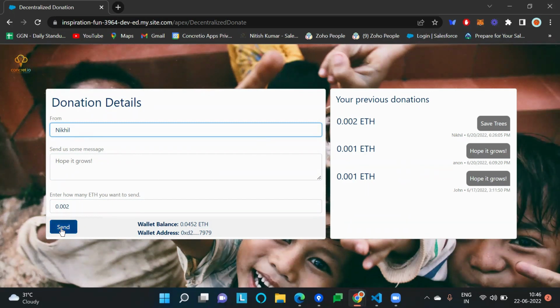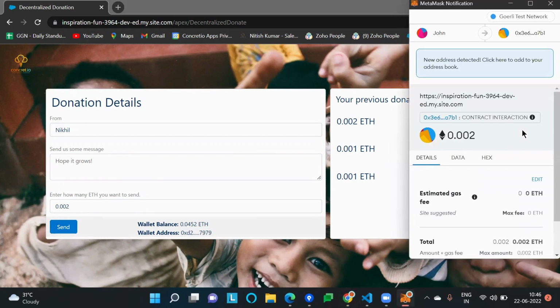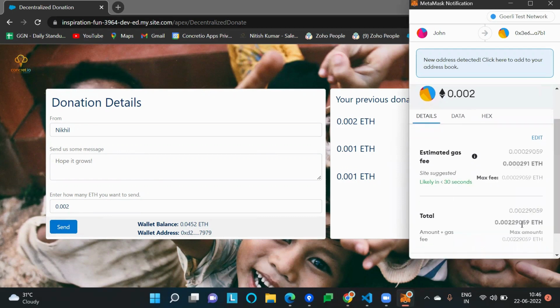And I'll click on the send button, and it will ask me to confirm from MetaMask. So I'll confirm the transaction.